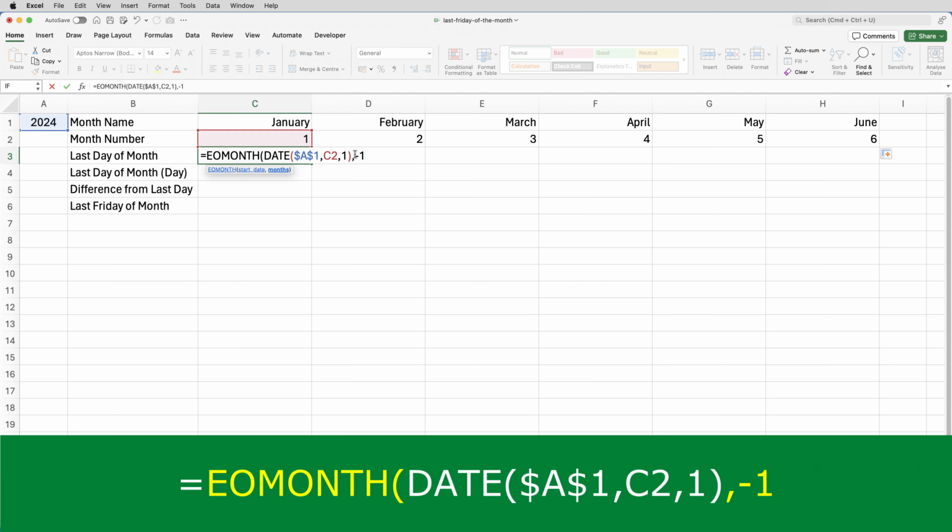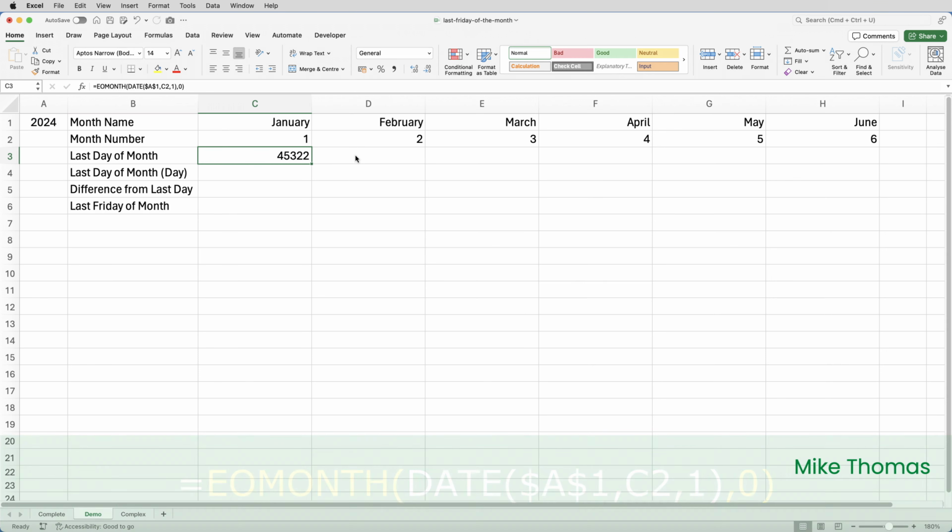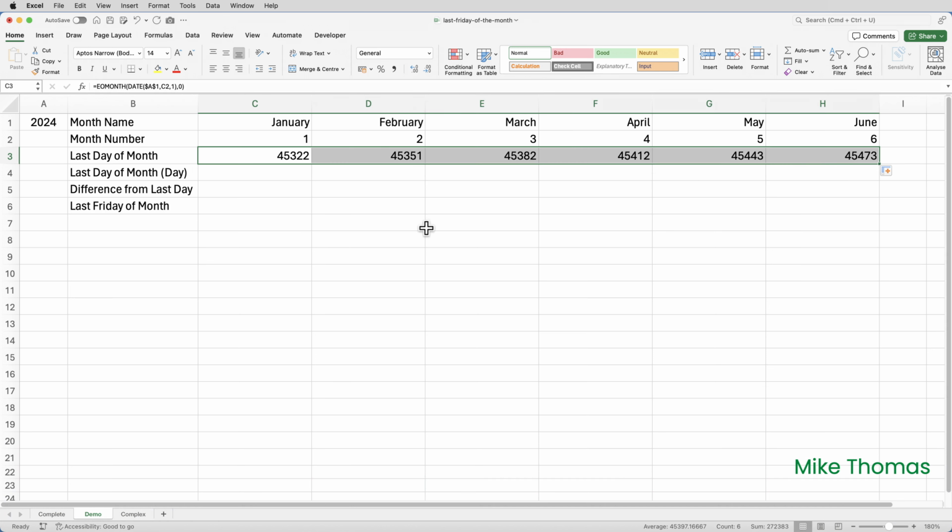Because I want the last day of the month of the date specified in the first parameter, I enter 0. Close the brackets and enter. Now, it's given me a number. I will solve that problem in a minute, but for the moment, I want to copy that formula across. Those numbers are the serial numbers. They are numbers that represent dates.